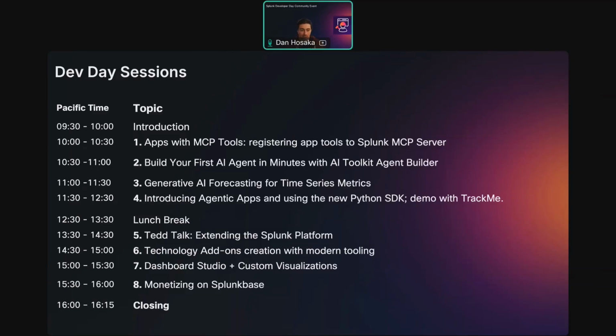So this is all about, again, taking that 15 plus years of innovation that we've had with apps, whether those are Splunkbase apps or private customer apps, your own apps, and then registering MCP tools to them so that you can give things like Claude, Codex, AI Canvas access to those apps.